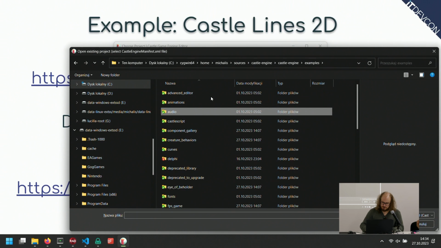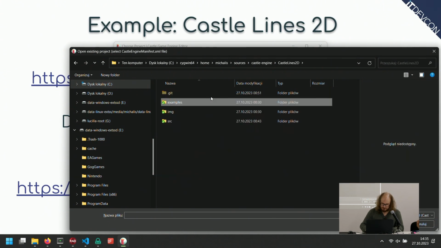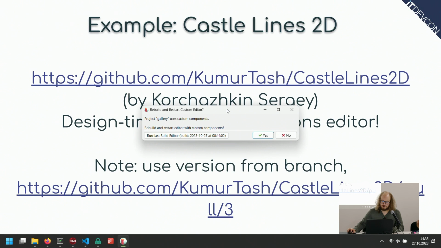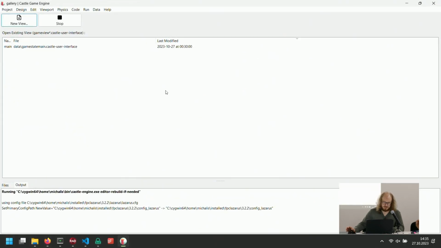What did I want to open? Oh yeah. So Castle Lines 2D, examples. I think let's start with the gallery. Let's just go with the gallery. When I open this project, this window pops up. The project gallery uses custom components, and I can rebuild and restart the editor with support for those custom components. And I can click run last build. That's what I did yesterday, but let me just click yes to prove to you that I'm not lying.